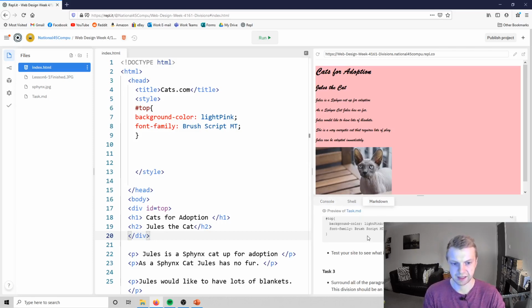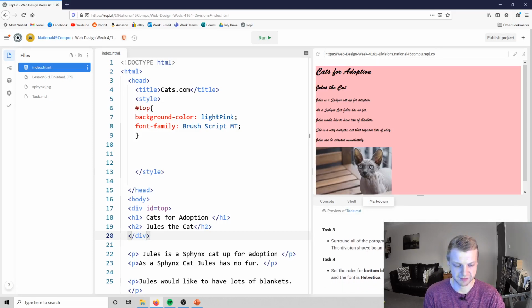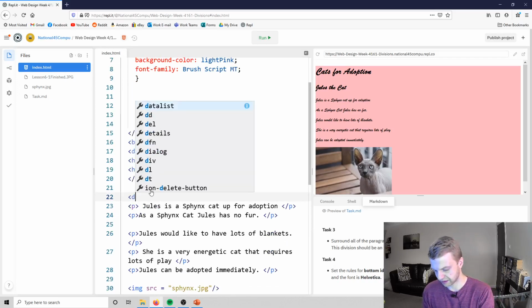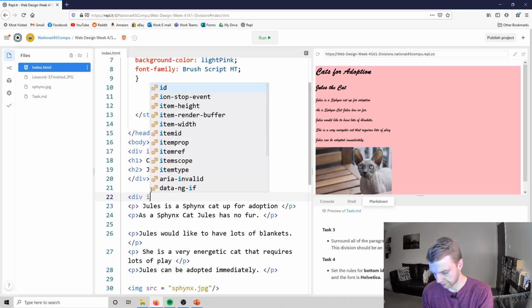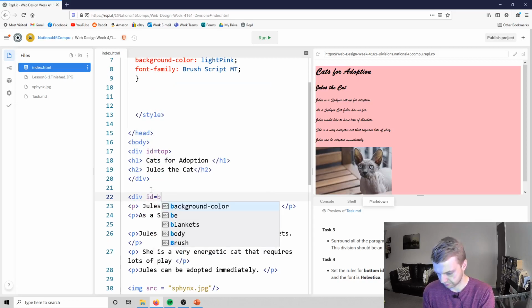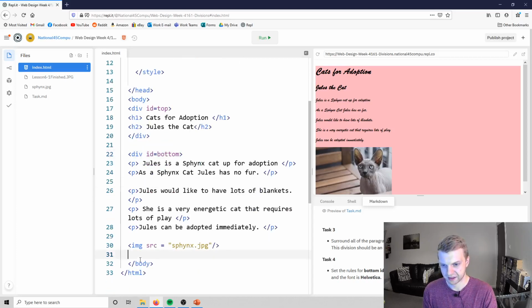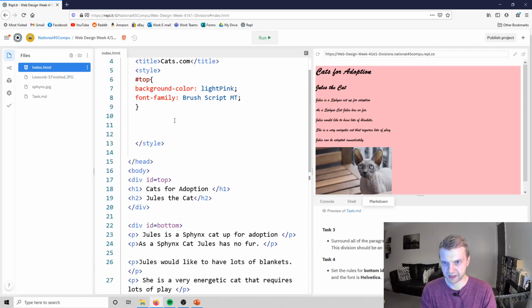Right, the next task is to surround all of the paragraph tags and the image with a new division like you did in task 1. So I would take a space if I was you actually, because it'll just keep you right. And we go div ID equals bottom, and then it's going to be underneath the image. You know what? I'm going to do it above the image just to show the difference for now. And then div ID equals bottom, and then set the bottom ID rules.